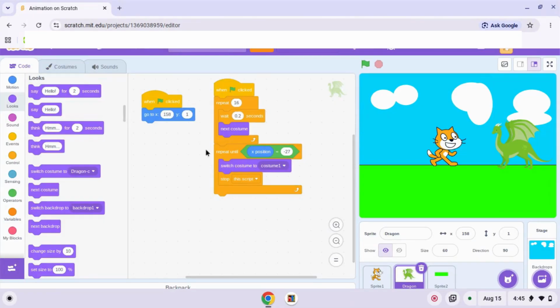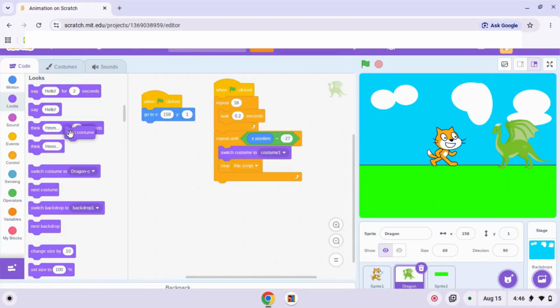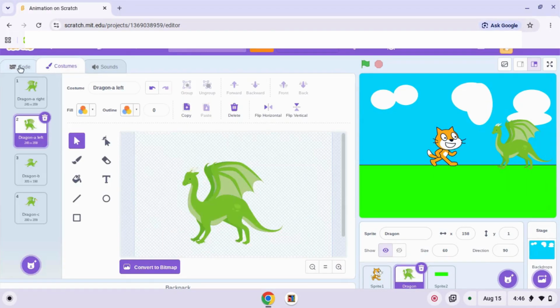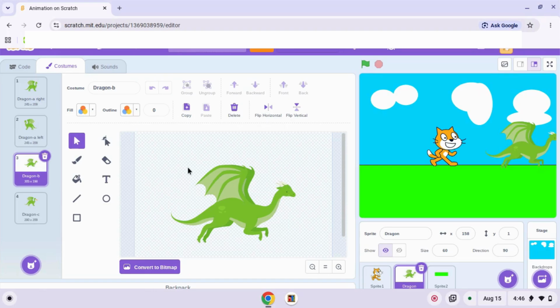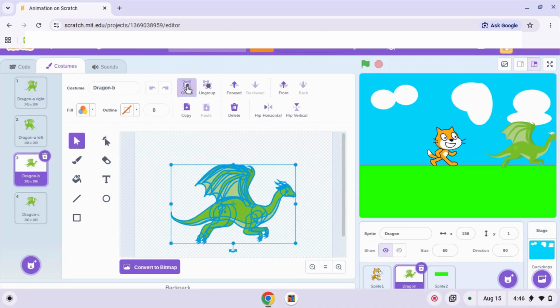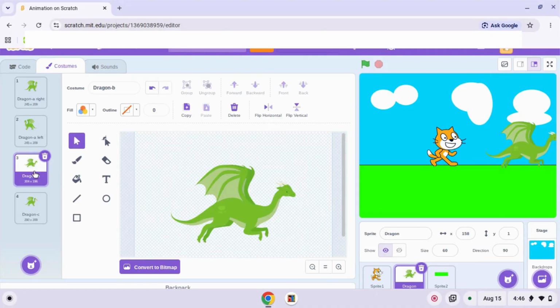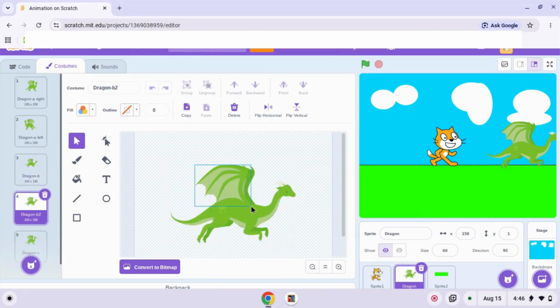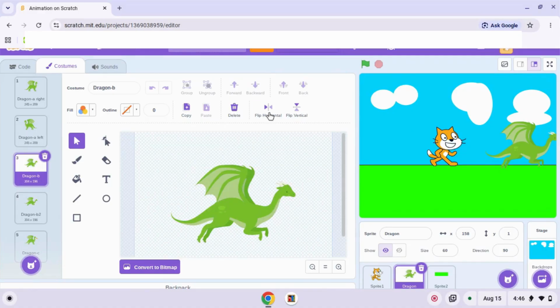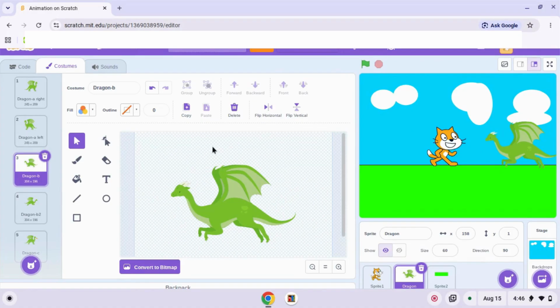Okay, so the problem with this being a next costume thing is that we're actually going to have to recode it a whole different way for it to be only dragon. Okay, so now I've thought about what we're doing. We're going to group this. We're going to copy this. Oh, yeah, and we're going to flip this to be horizontal so that it can be running.